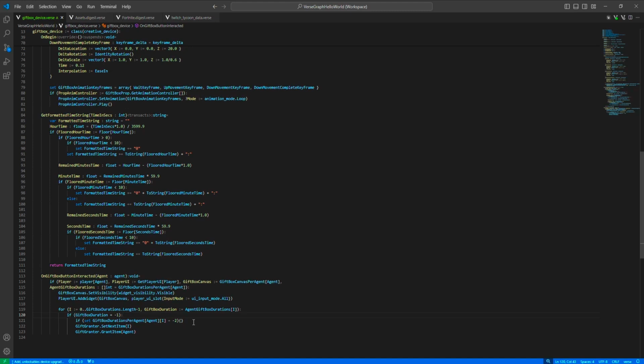Now we'll write an async function that runs every second to update these gift timers.